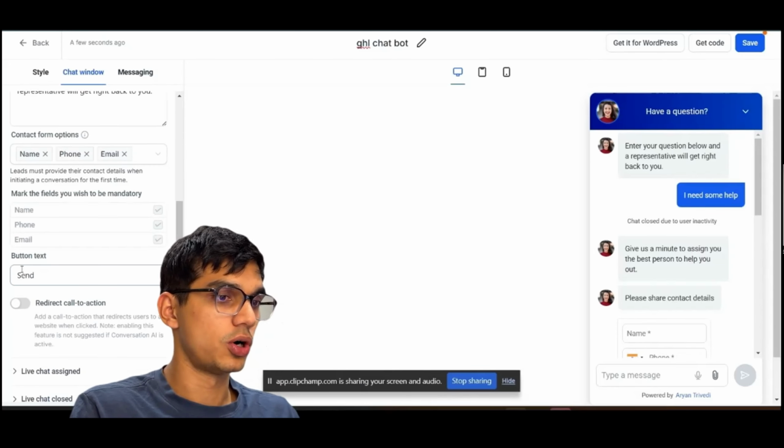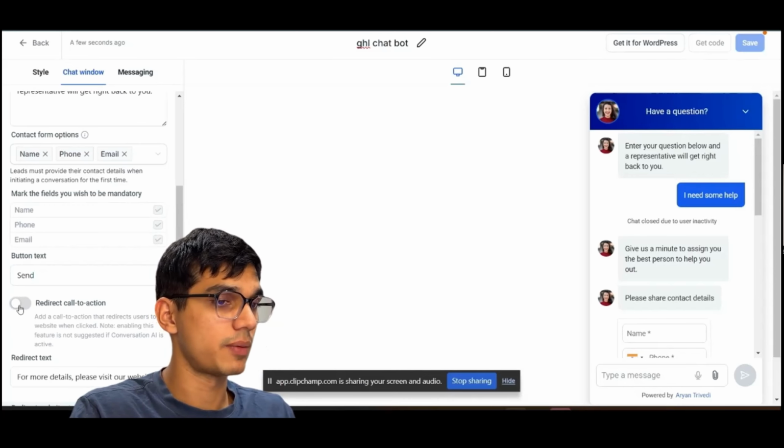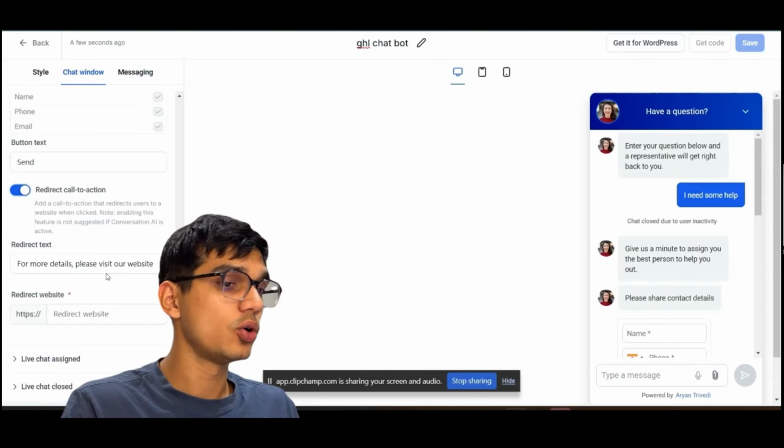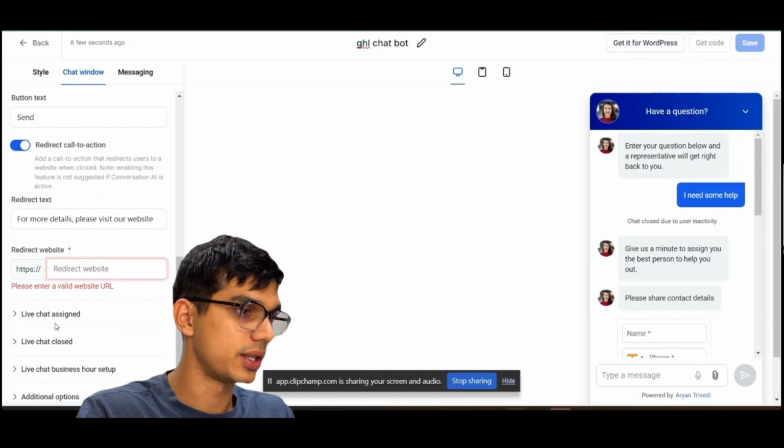Below that is an option called redirect to call action. When enabled, user can redirect to a specific URL after submitting the form. You will need to provide the redirection text and destination URL. For this setup, I'm keeping this feature disabled.